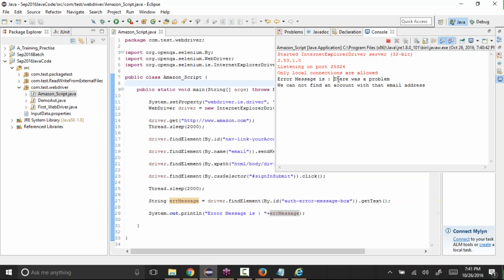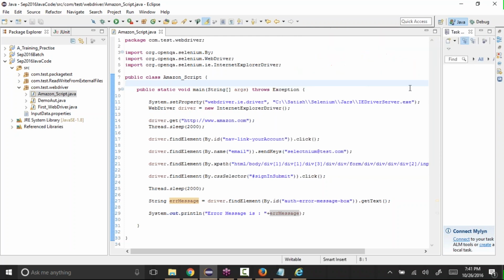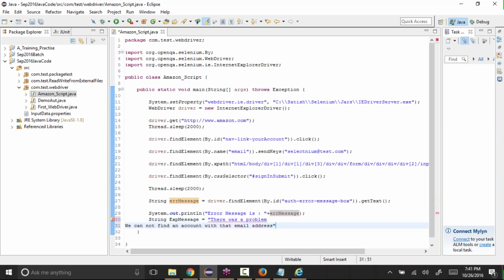Okay, and in case you want to compare it, let's say you already have it in your requirement, whatever the expected error message is. So what do we need to do? Let's say, for example, String expMessage, expected message, equal to this.